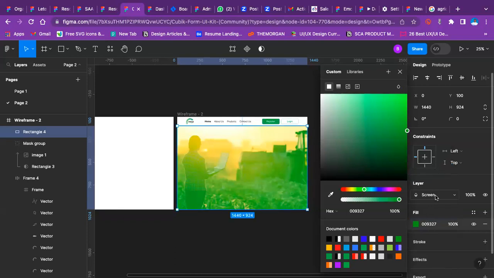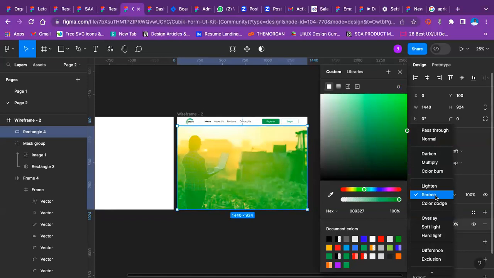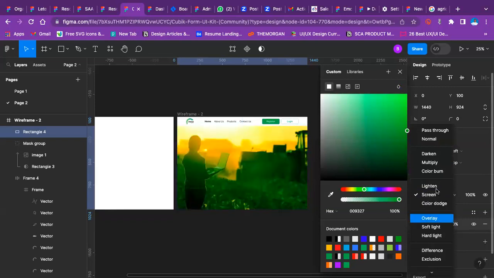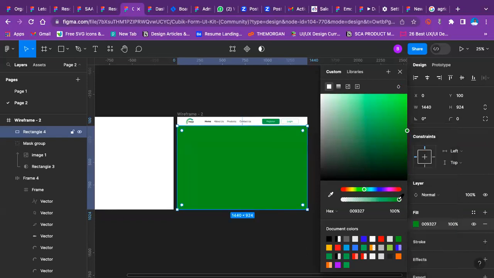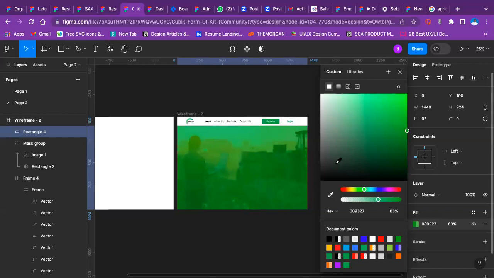So I can click on back to normal and I will just reduce the opacity of this. Now I can use any color. I can even use black. But let me use green because that's my primary. That's the color I want to use. So now I have something like this. Let's say this is okay.